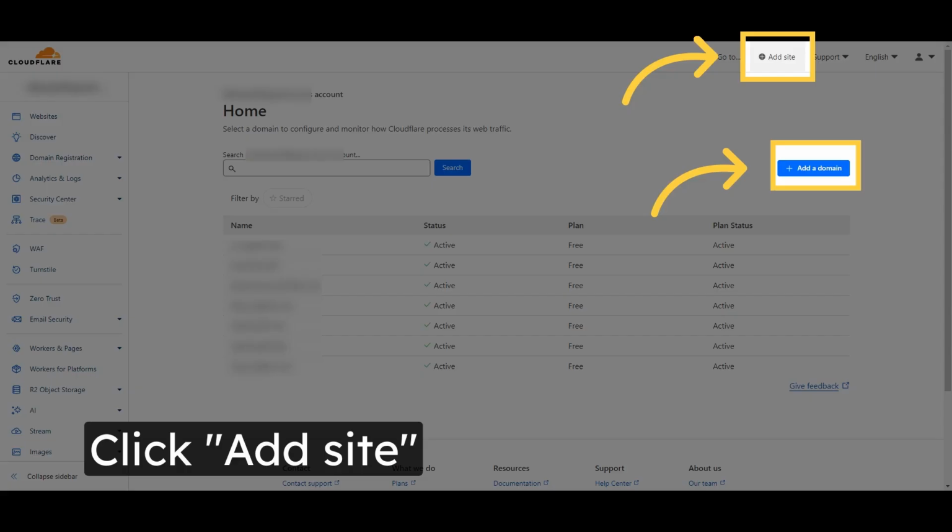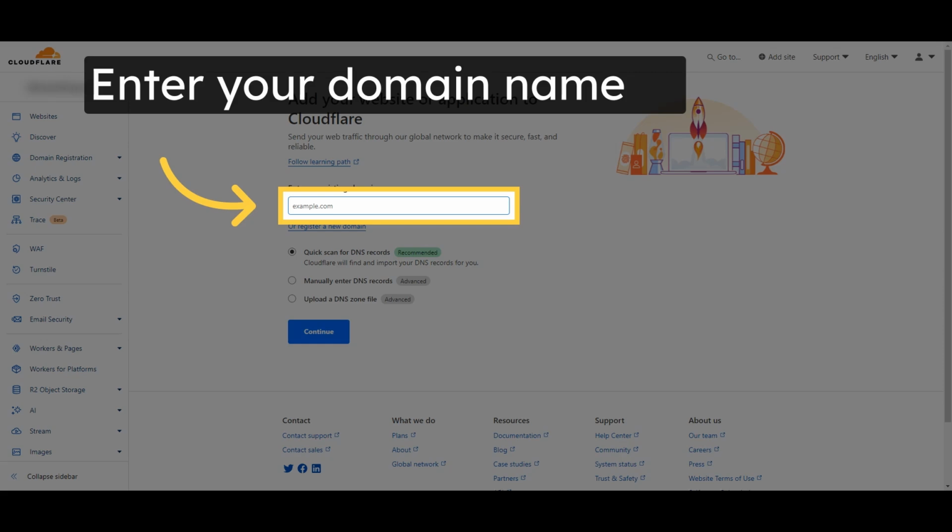First, you need to log in to your Cloudflare profile. I assume you already have a registration. If you don't, you will have to go through the registration process first. When you log in, click on the Add Site or Add Domain buttons. On the next page, enter your domain name.